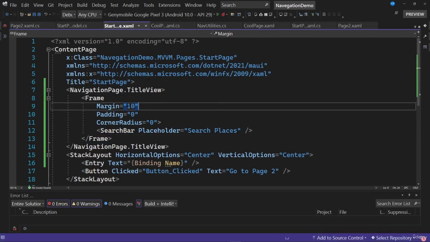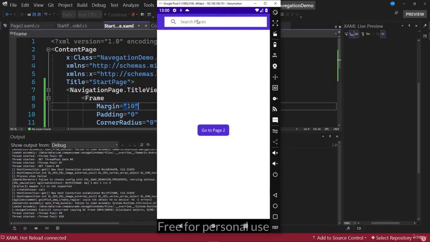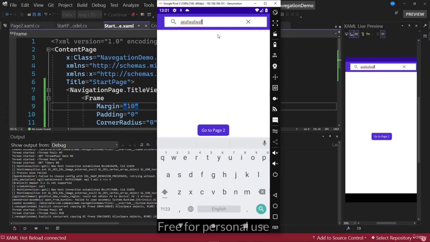With this simple change we've made, let's start running the application and look how we've customized the bar at the top to perform some kind of search. This is how we can customize the navigation bar. You can make it as complex as you want and give a better visual appearance to your applications.